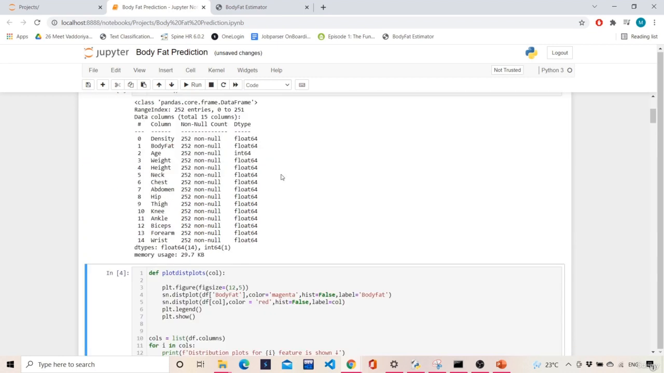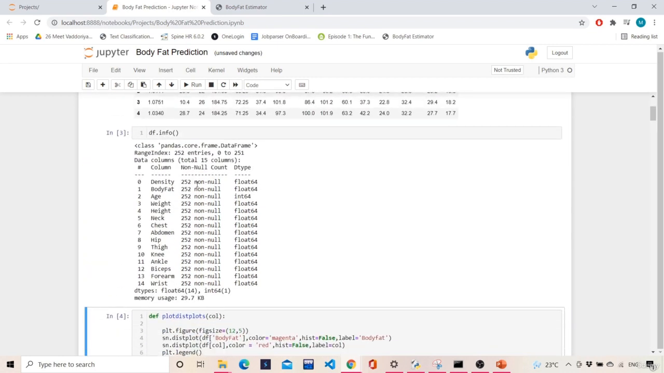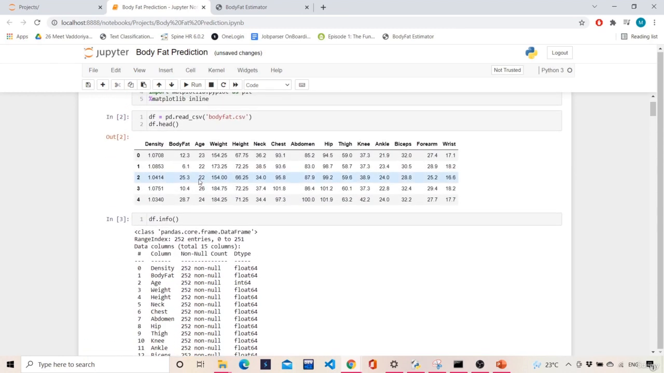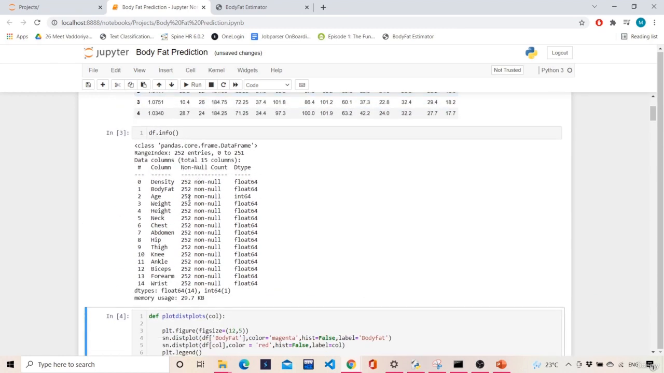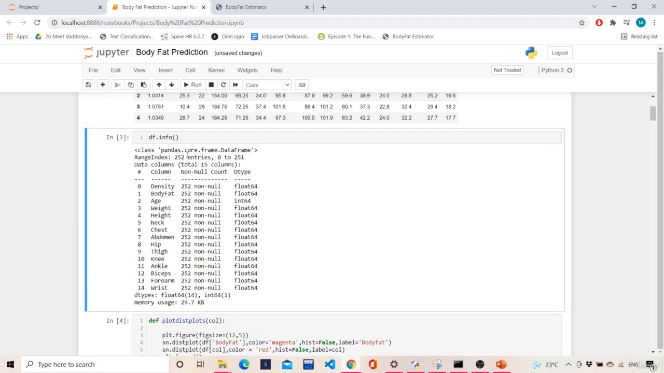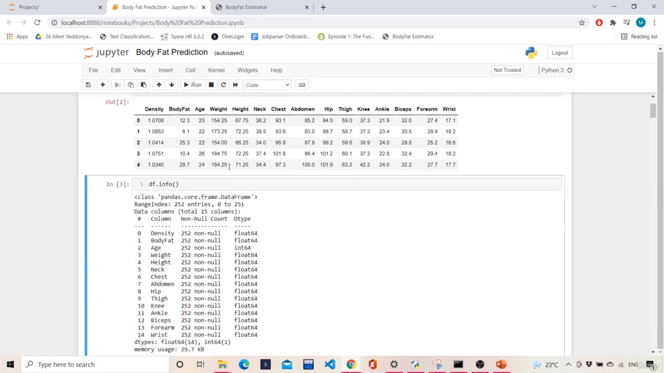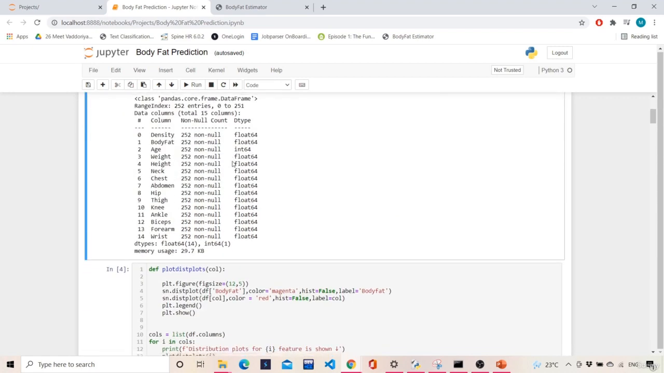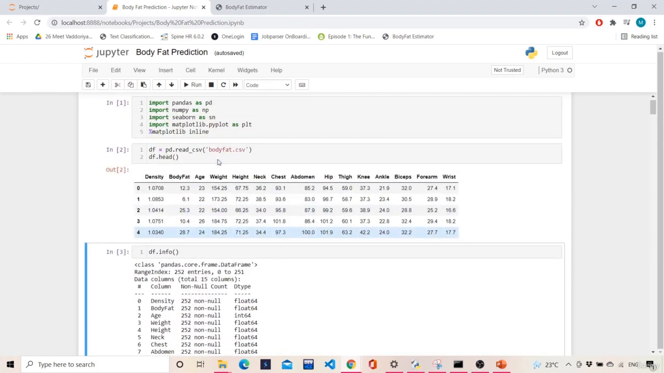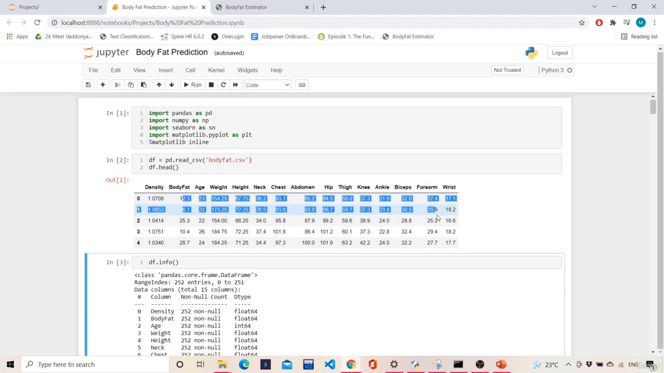So let's look at the info. There are no null values inside this data frame, so it's clean, and there are 252 records. There are 252 rows in this data frame. It's a small data frame with no categorical variables, no categorical values, and no null values, so it's going to be pretty straightforward.